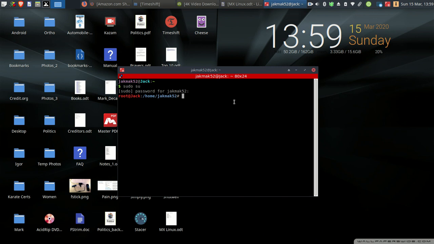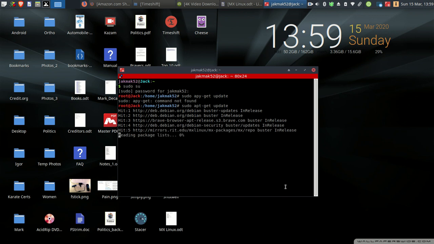So what I'm going to have to do is type in sudo apt-get update and then hit enter. See, I typed it wrong. Okay, let's do it again. Sudo apt-get update. Okay, there we go. It's done. It didn't take long because I update it every day anyway.